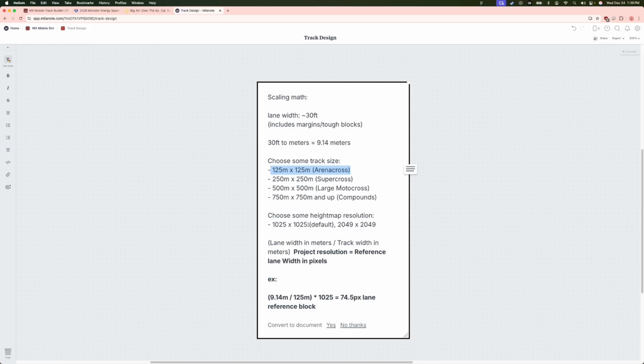By default, my track builder at build.mxmobilesim.com uses the 1025 by 1025 default height map resolution. It will be customizable soon, but you can also use this if you wanted to. But for now, we're going to assume we're going to use 1025 by 1025.